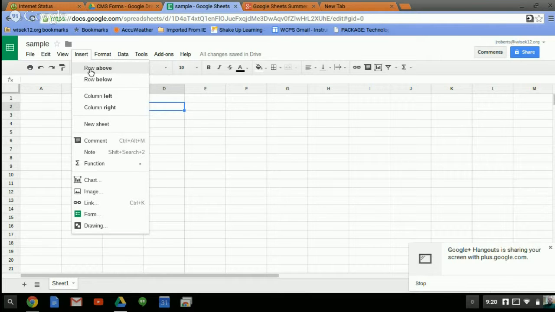Where you're going to insert your rows, your columns, if you need to add stuff. We'll talk about the comment later. Here's your functions. This is basically my extent of using spreadsheets. I do my monthly bills and I do the auto sum. That's how I use this.